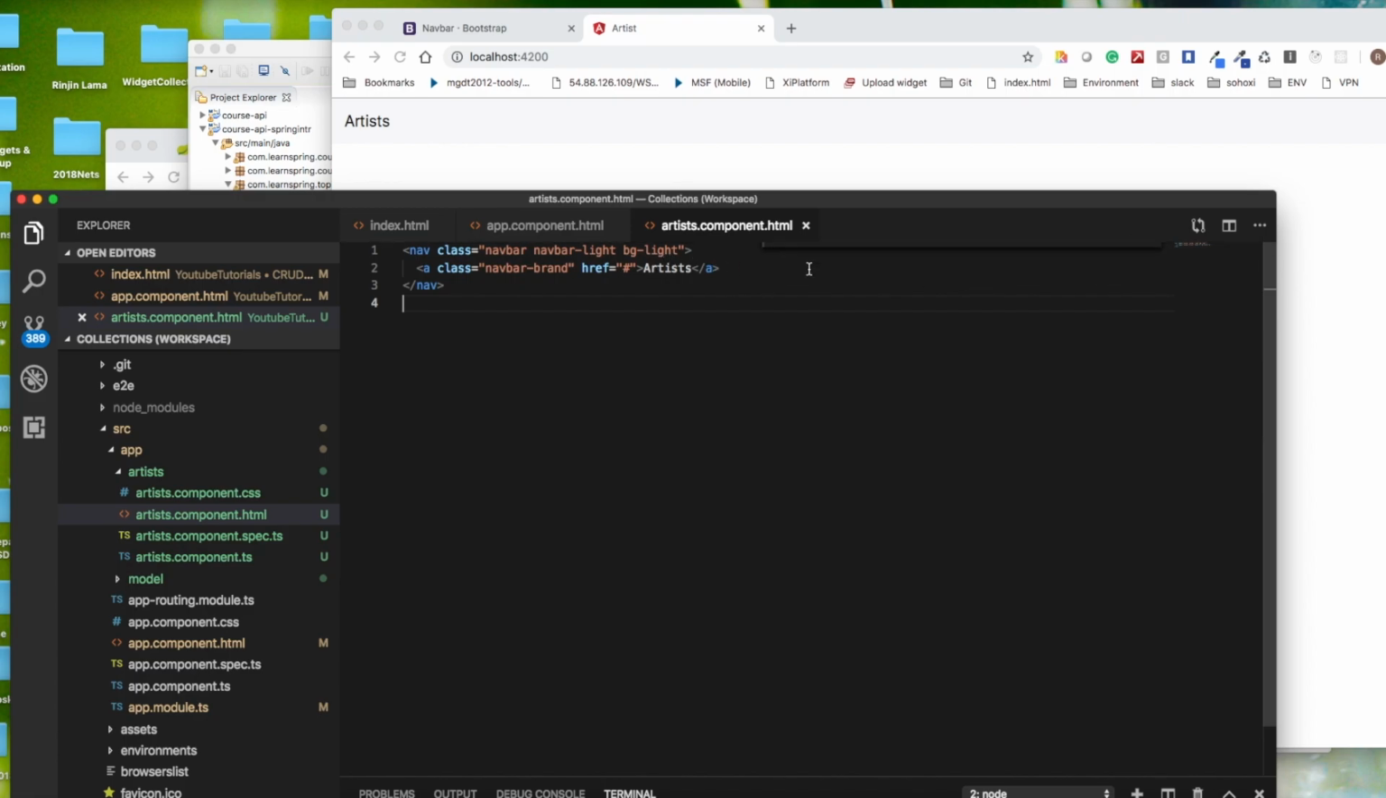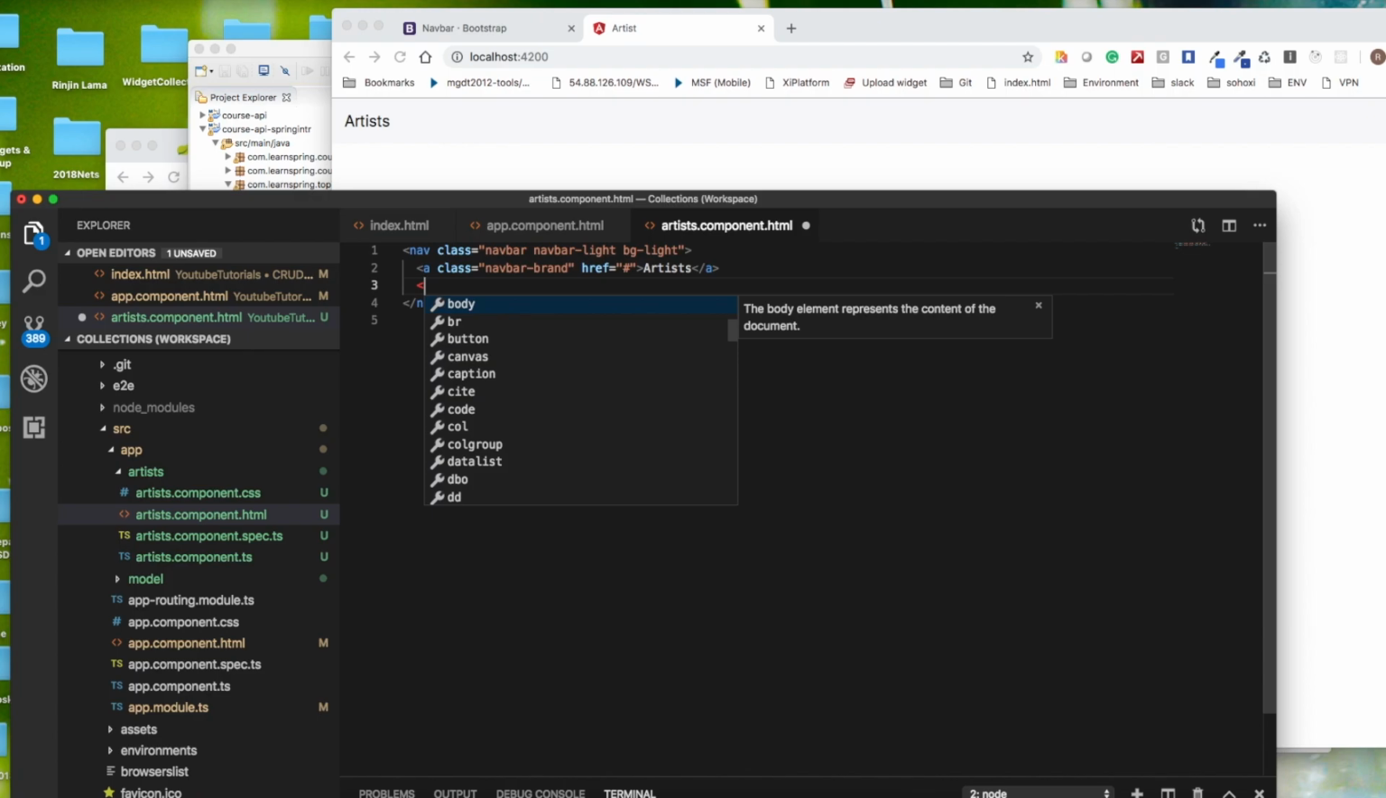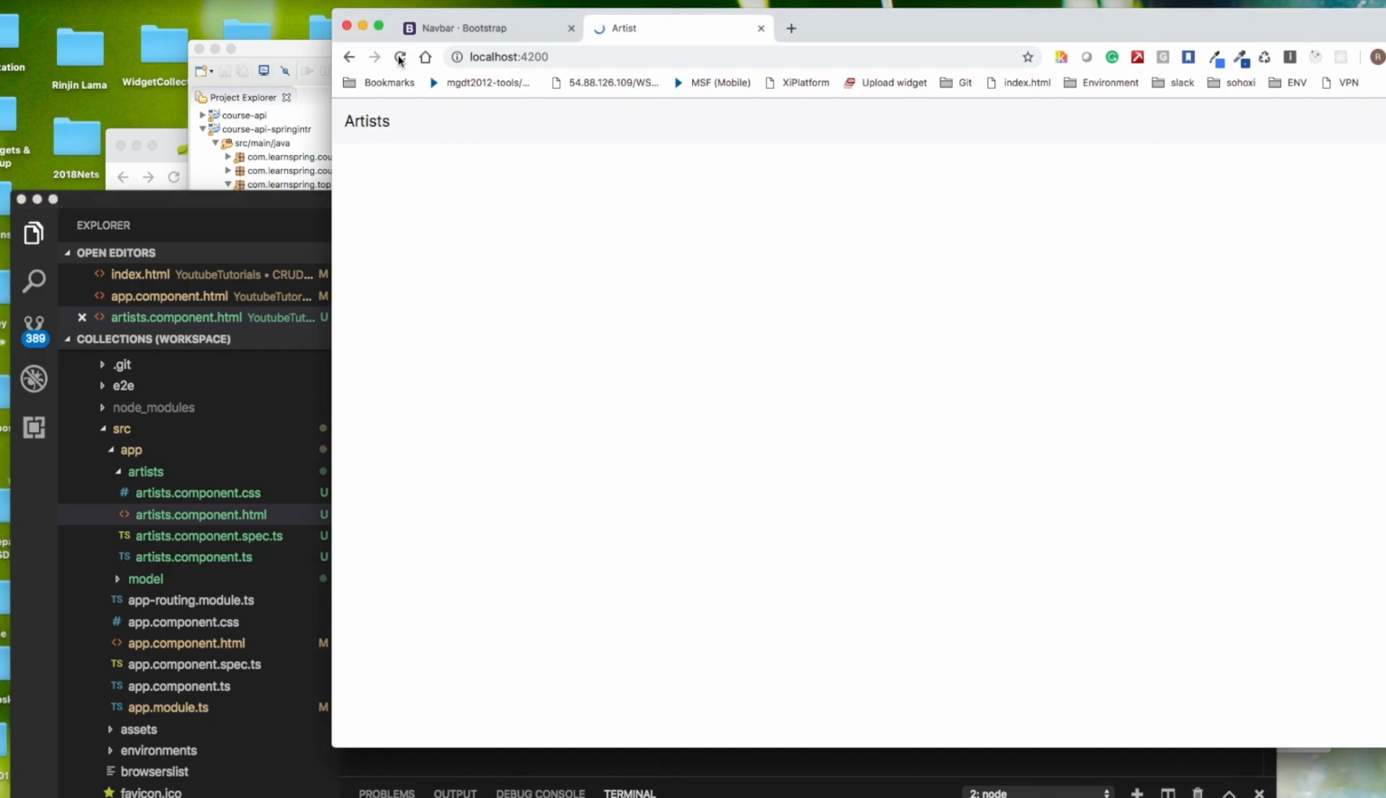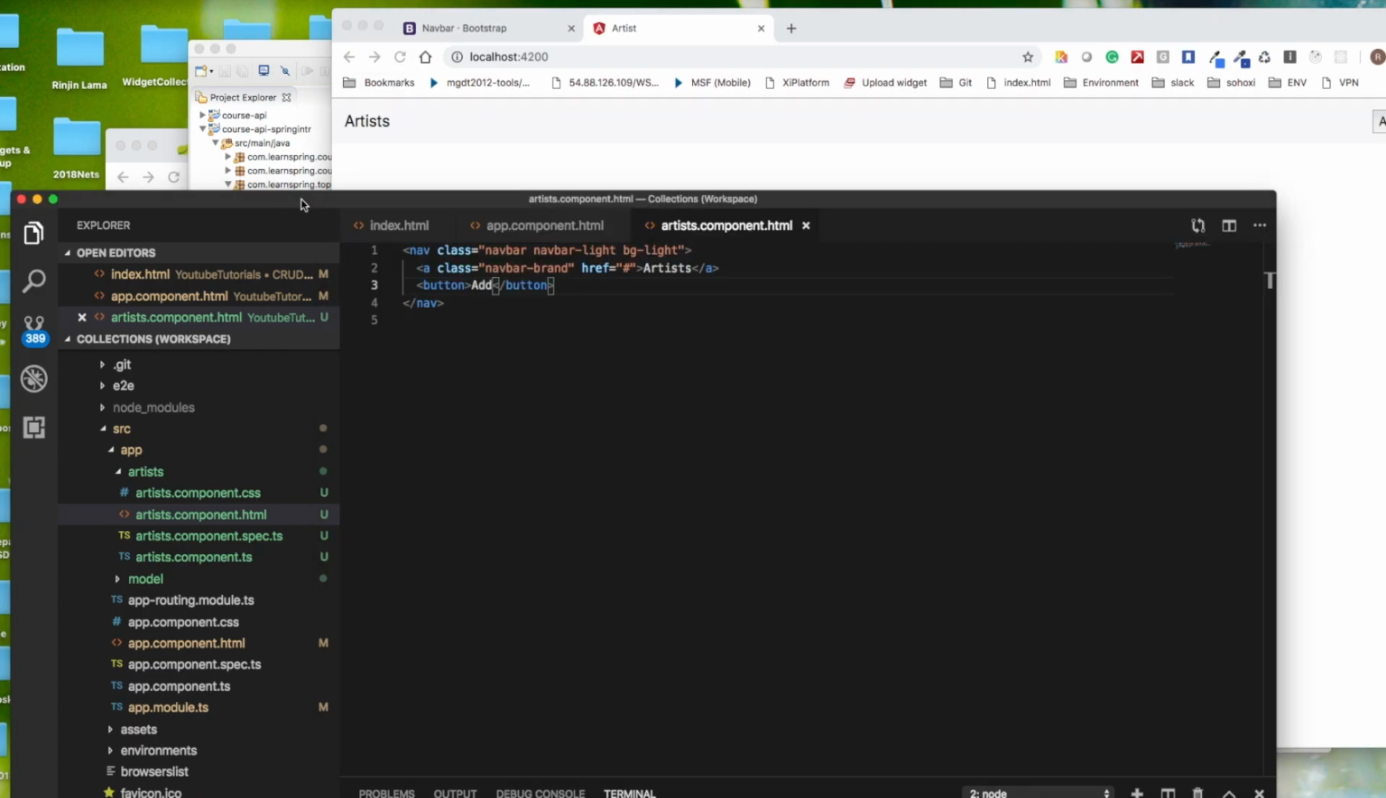I'm gonna create two more fields here. One is the button, so let's add the add button here. When I refresh, the add will be here. But I'm gonna add another button called edit. Hold on, let me think. What should I do? I should add here a list of the artists.